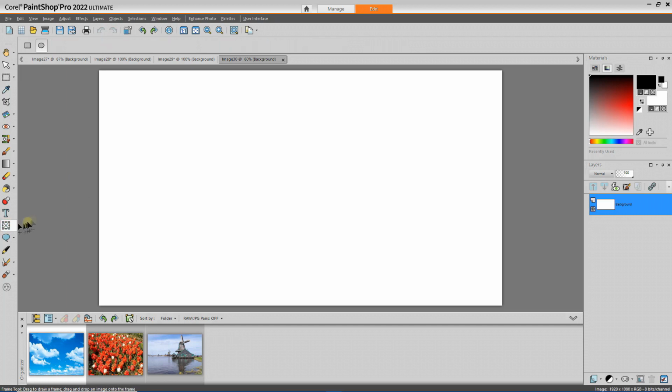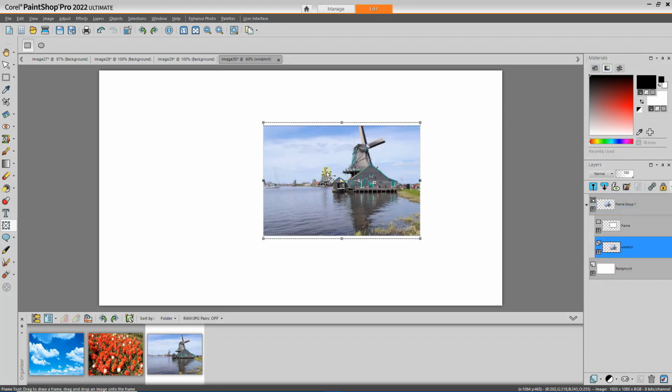When I click on the frame tool, I have 2 options. I can have a rectangle or an ellipse shaped frame. I'll start with a rectangle. I'm just going to drag out a frame here. And once I have a frame, I'm going to drag and drop an image from the organizer into that frame.